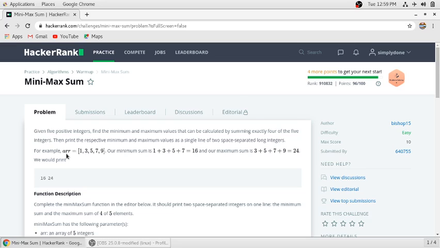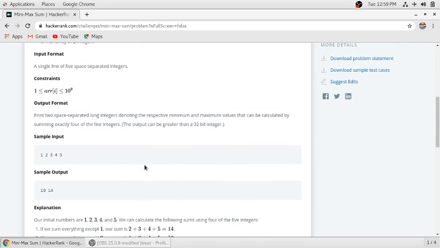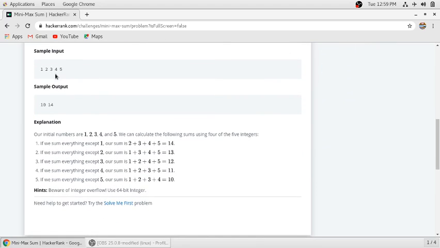That is, if ARR is an array of 5, then adding only 4 elements, what can be the minimum value and what can be the maximum value? The minimum value is adding the first 4 elements, that is 16, and the maximum value will be adding the last 4 elements, that is 24. The function should print the minimum and maximum values on a single line, space separated. They also gave another example where the first 4 elements' addition is 10 and the last 4 elements' addition is 40.